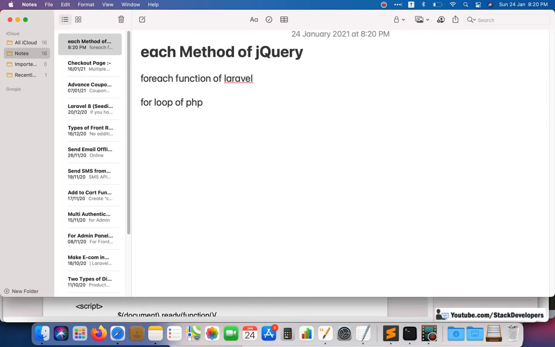So let's take one example. Suppose we have a list of li elements: Laravel, after that PHP, then jQuery. Here you can see what we want: we want to alert all three li elements.